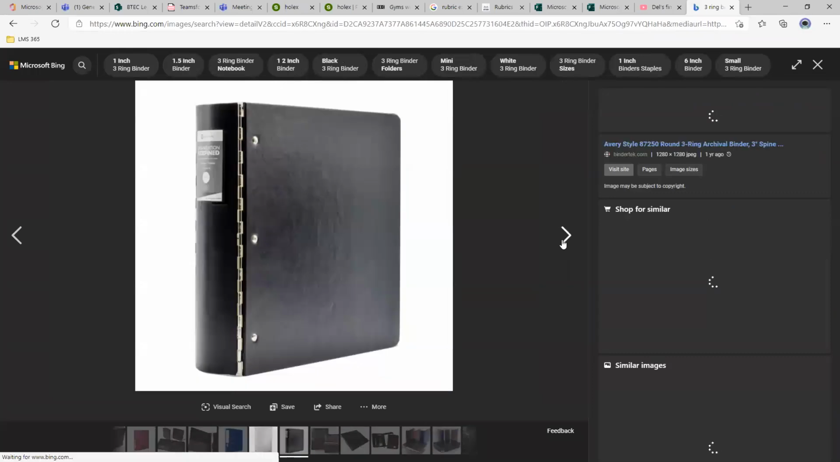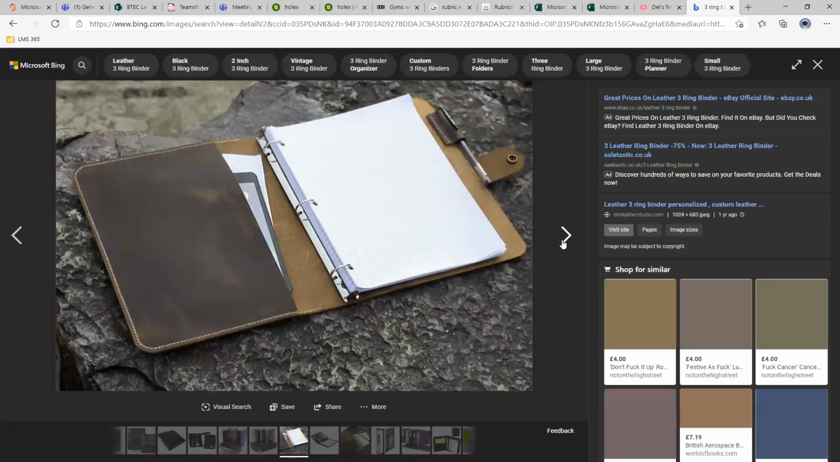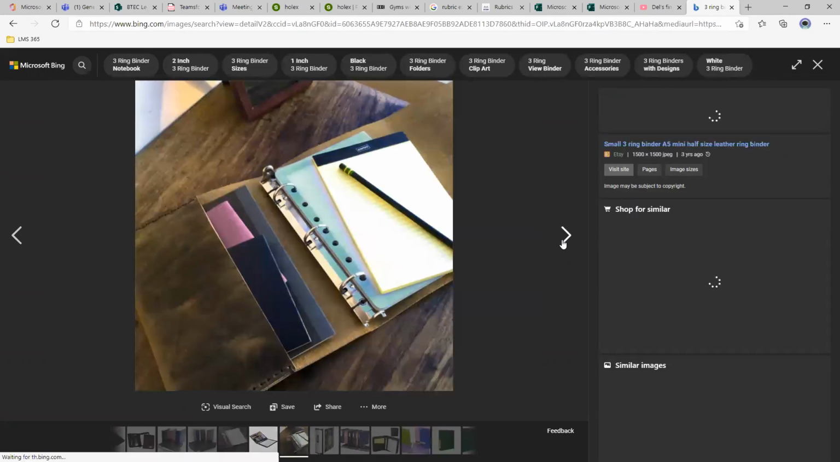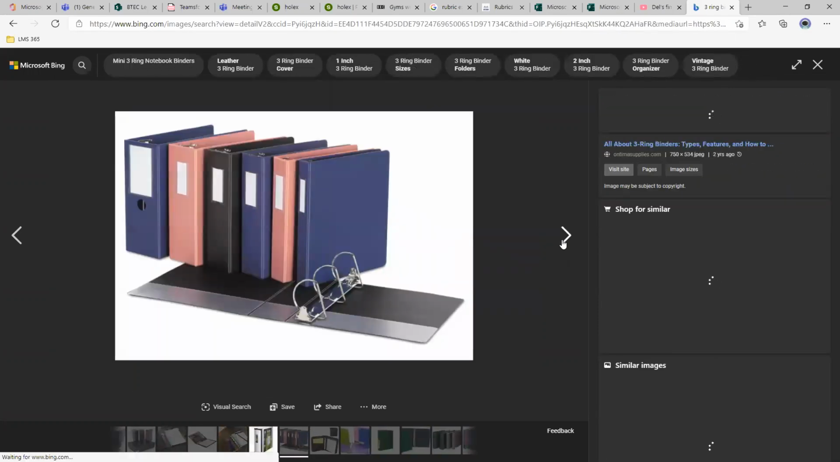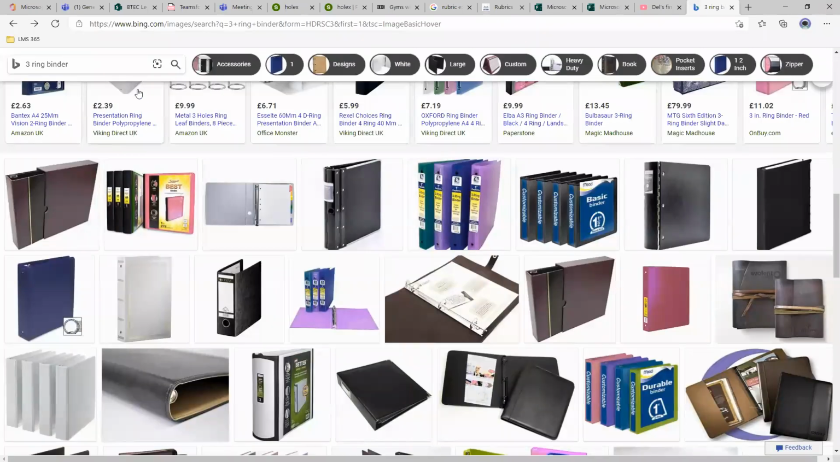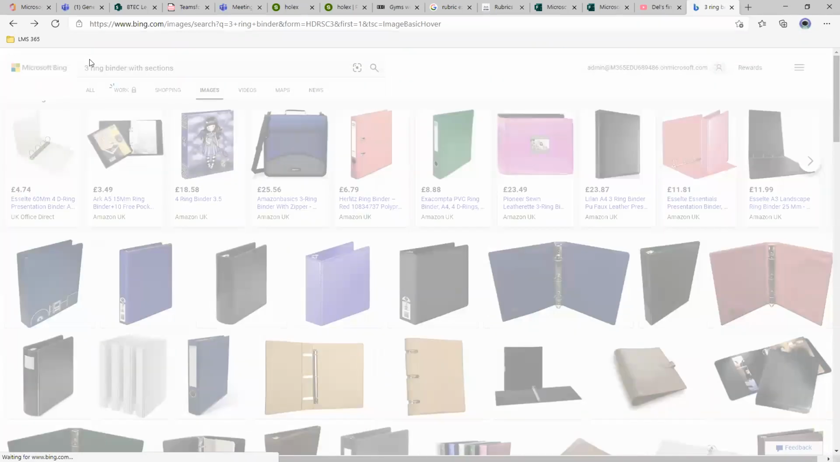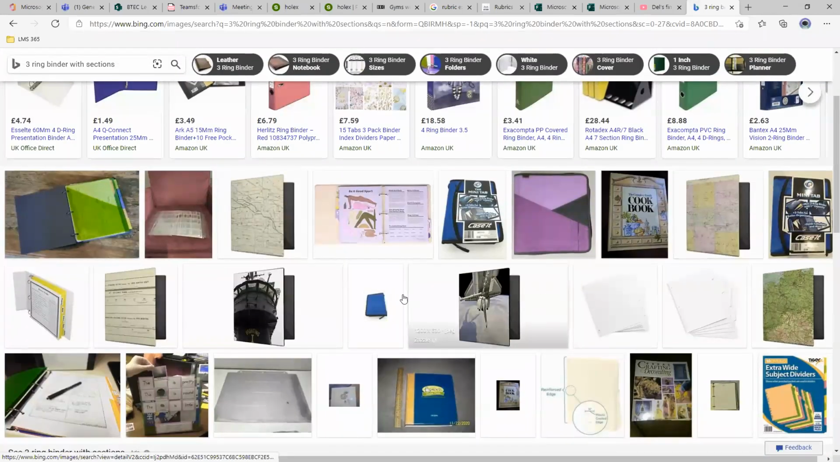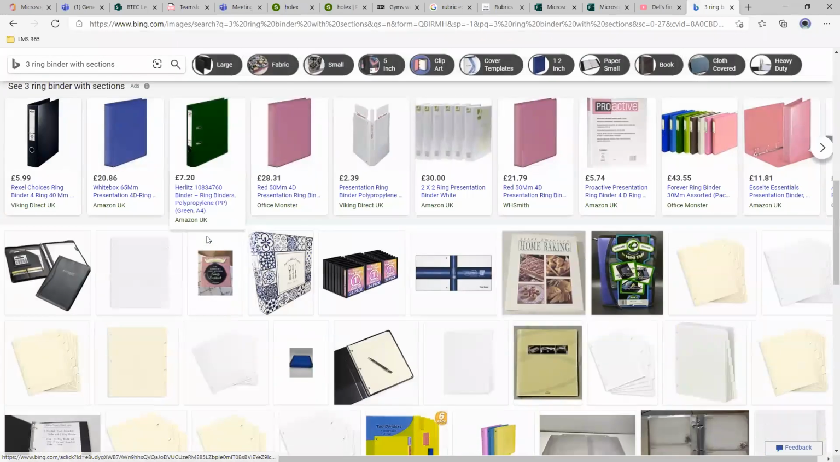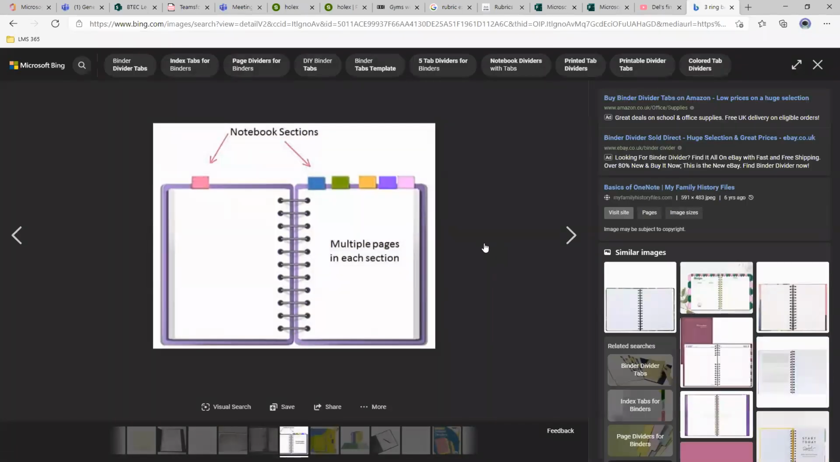I've never been able to get a great page. Better. Not great. Let's see. I would love to get a picture once of something, a 3-ring binder with sections. How about that? Let's see what comes up here. Yeah, okay, not bad. Think of the class notebook as this.